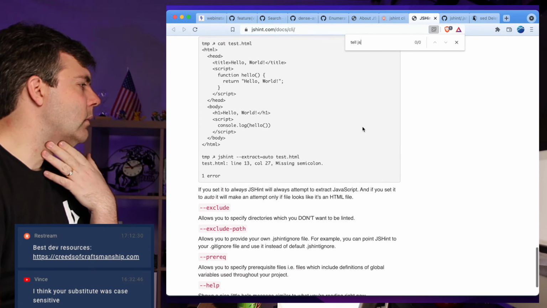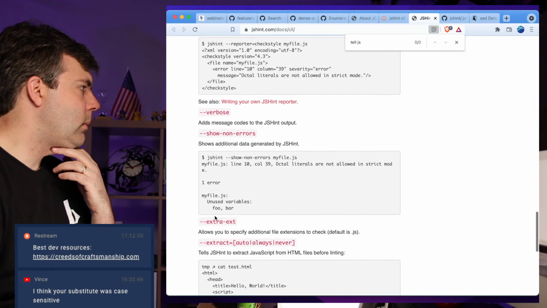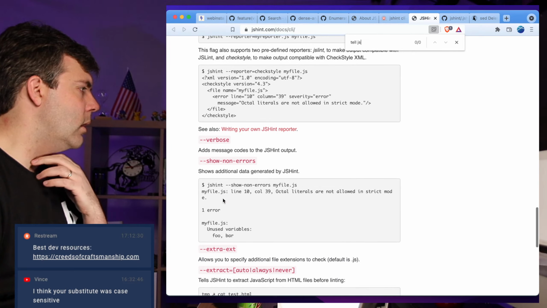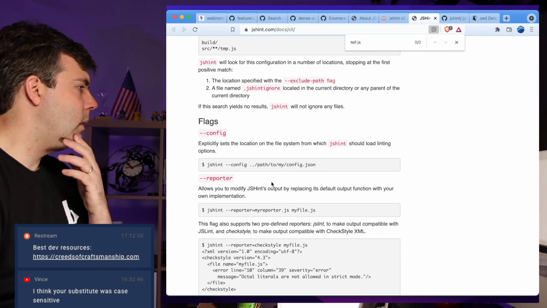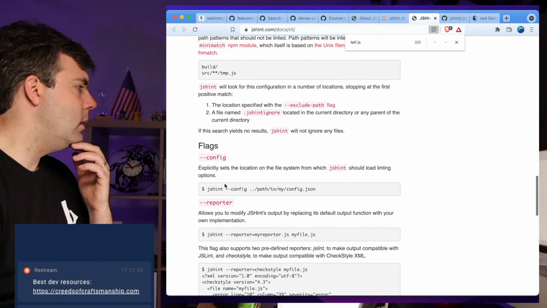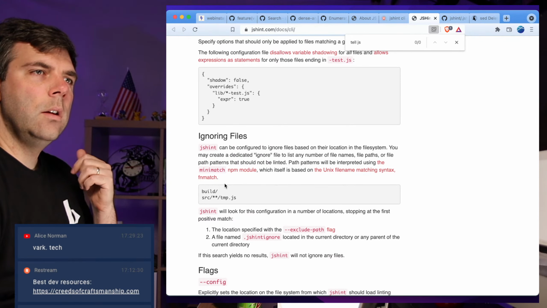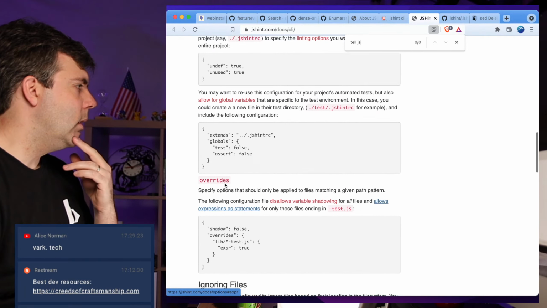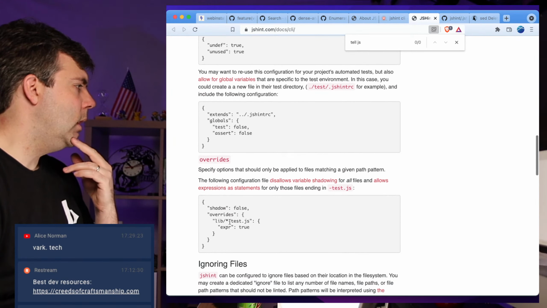Oh, wow. Yeah, I don't want to go into that. Somebody can go. Show non-errors. Let's see. Alice, what does Vark mean? I know what tech means. Let's see. Overrides. I think that I kind of want to, yeah.